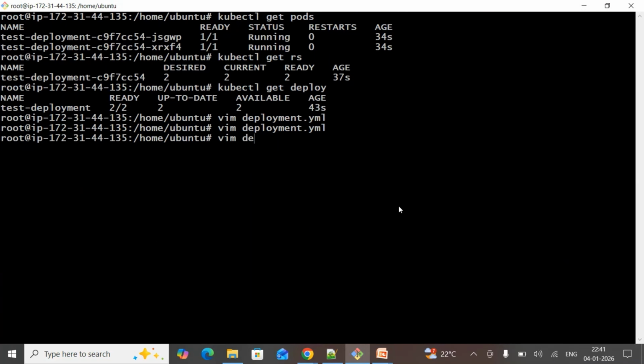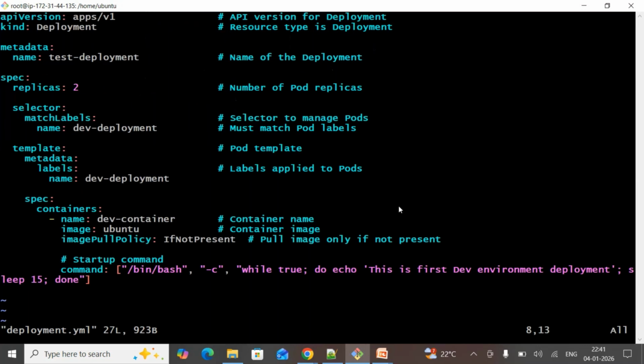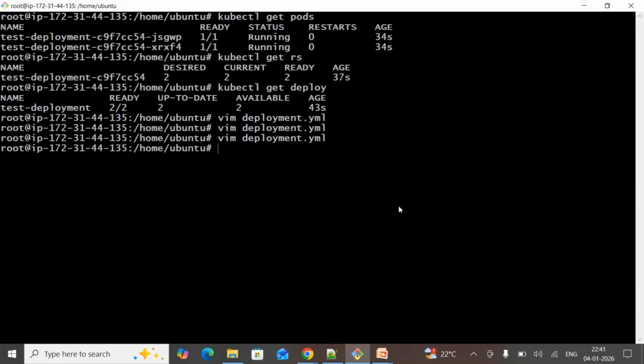Now let me edit the deployment.yaml file and change the replicas to 4. So I've given 4 and I am saving this. So you have Kubernetes commands to change the scaling, but since we are using the declarative method, it's always good to update any changes you want in the YAML file and then you can apply.